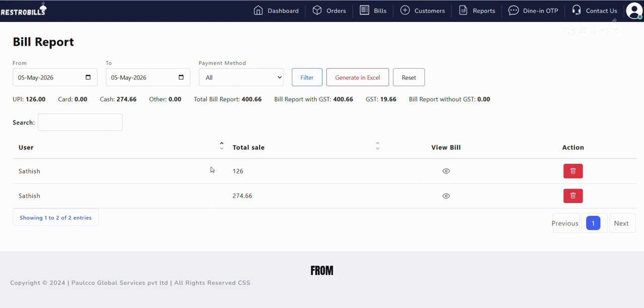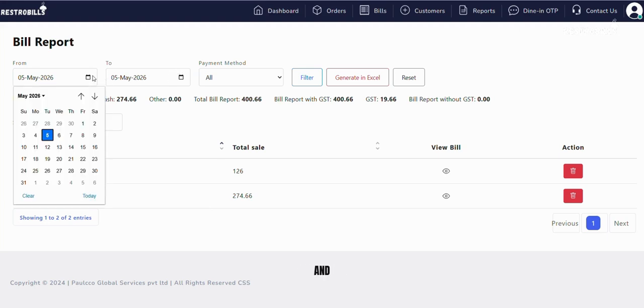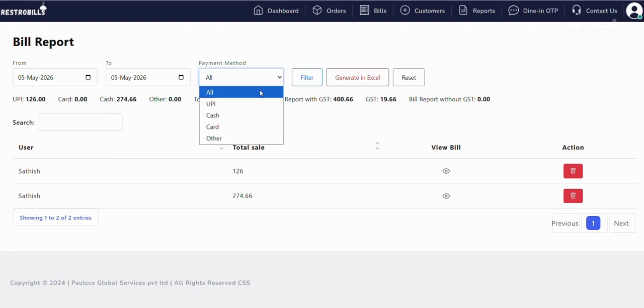So you can check it from here, and if you want to check from this date to this date, you can select from the calendar, and you can check the payment mode. If it is UPI, you can see only UPI. If you want to check cash, you can check only cash. If it is card, you can check only the card. So that's all about the report.